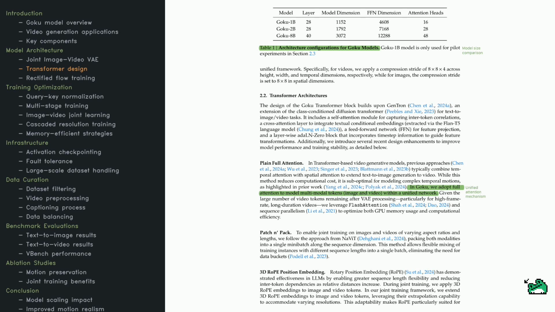The page also talks about 3 key optimizations. First, full attention. Instead of separating spatial and temporal attention, Goku unifies attention across both images and videos, which improves motion modeling. It also uses flash attention, a memory-efficient method to handle long video sequences efficiently. Next, patch and pack. This is a packing strategy inspired by NaViT, which allows images and videos of different resolutions to be batched together, avoiding wasted computation.